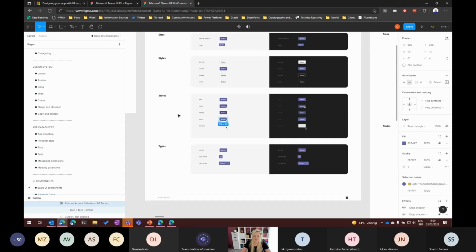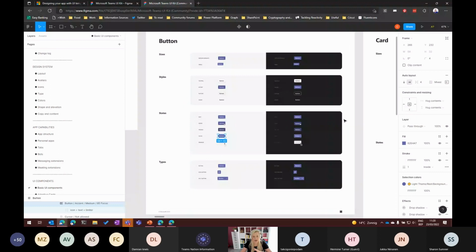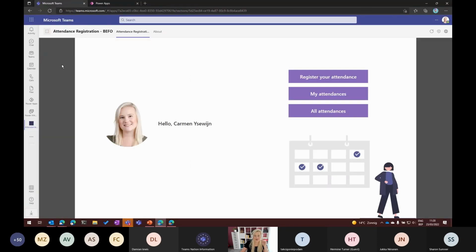So now that we have taken a look at the Teams UI Toolkit, I want to look at how we can apply the principles and the guidelines here to a demo application. So I'm going to open a different browser. And I have opened here an application that is embedded in Microsoft Teams for attendance registration. Because even though the COVID guidelines or restrictions are lifted here in Belgium, more or less, we still, from our employer, have to register when we are going to the office.